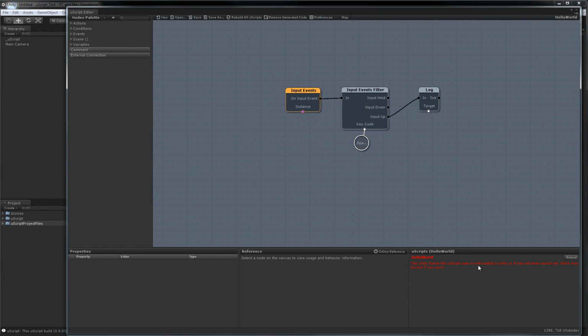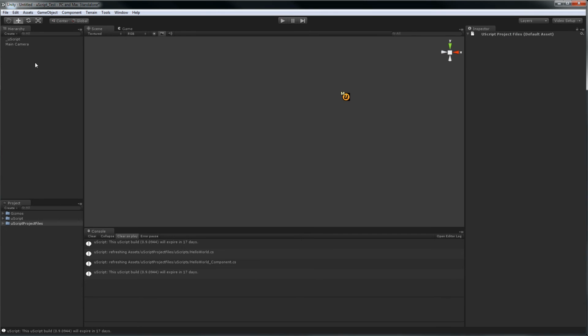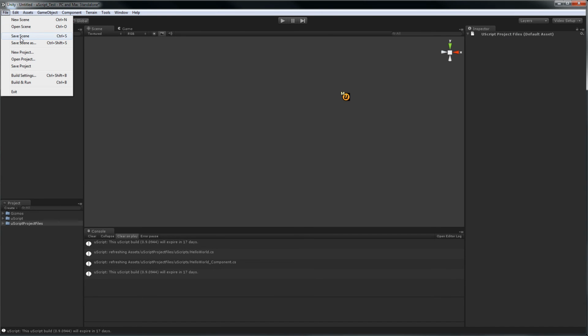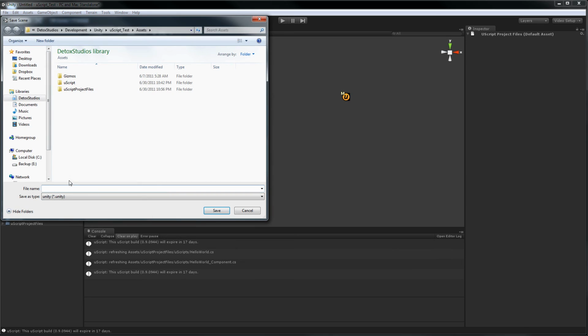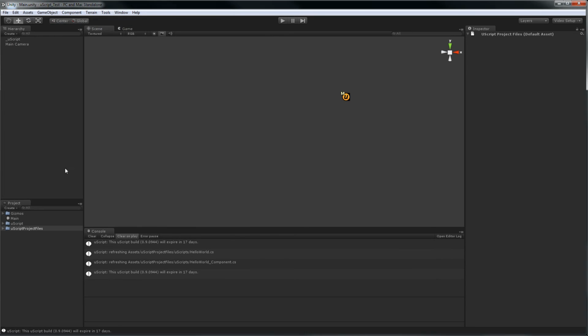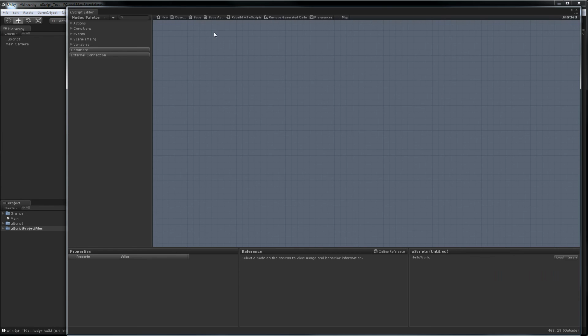As you can see right now, it's red because it thinks we don't have a scene loaded, because we actually haven't saved the scene yet. So let's fix that really quick. All I need to do is save the scene. I'll just call it main. Now if I come back to uScript and we save this again, it's going to have a scene name, so now it's all happy, it knows who it belongs to, and it's ready to go.